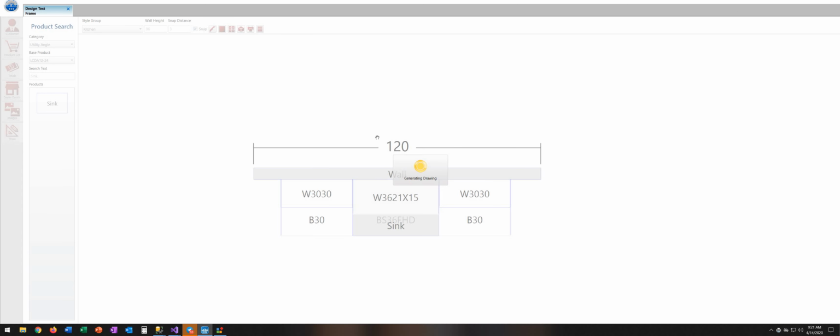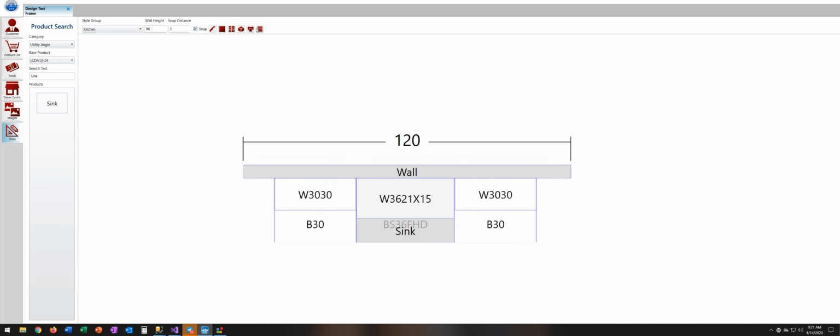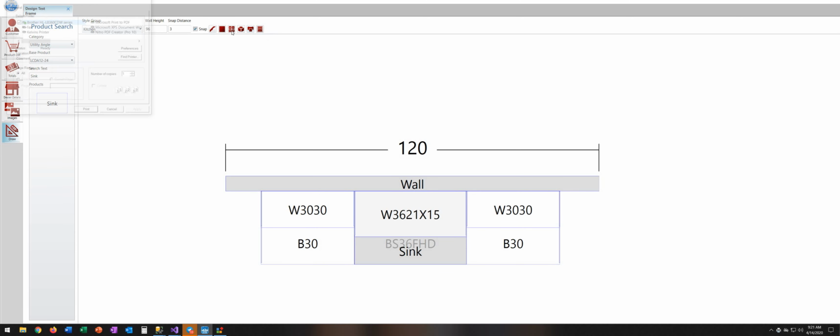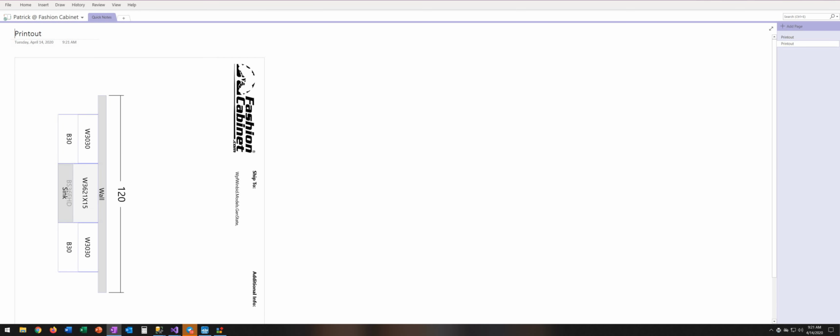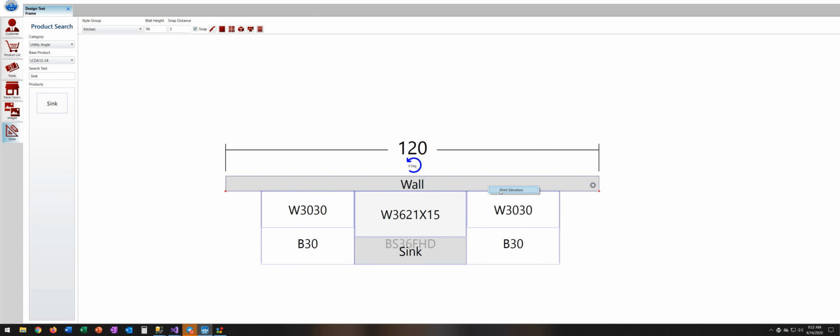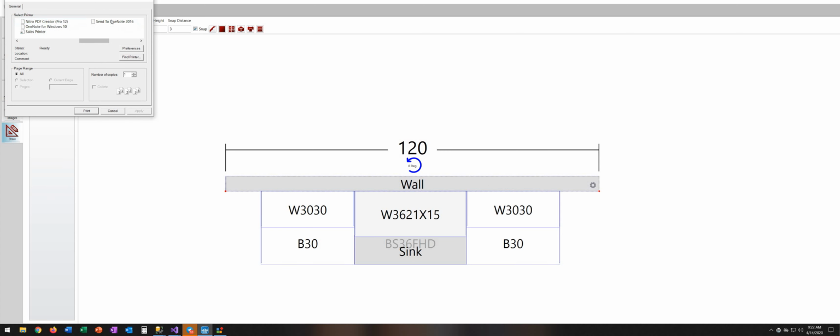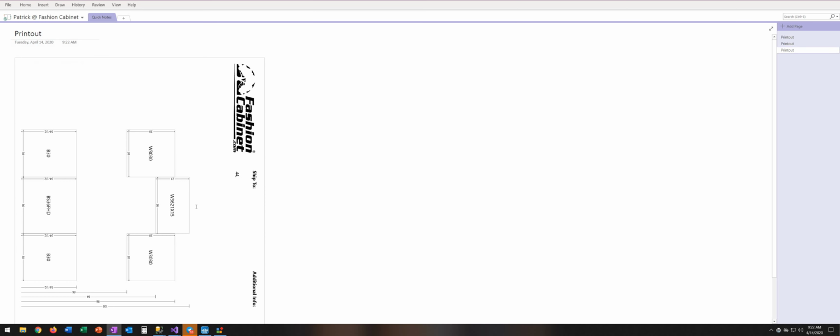You can also print your layout here with this print layout button. And you can print an elevation by right clicking on the wall. It'll tell you how high off the ground your cabinets are and the size of your cabinets.